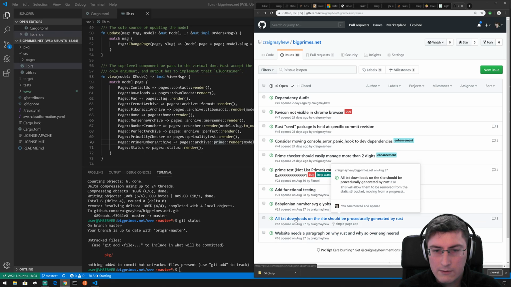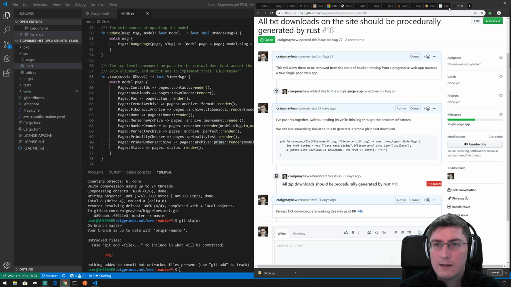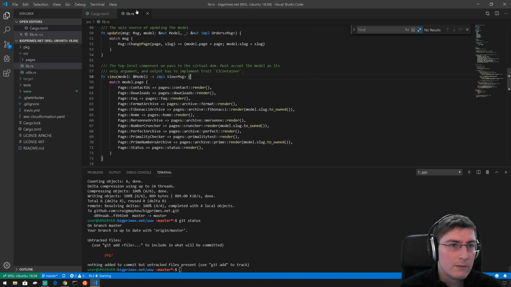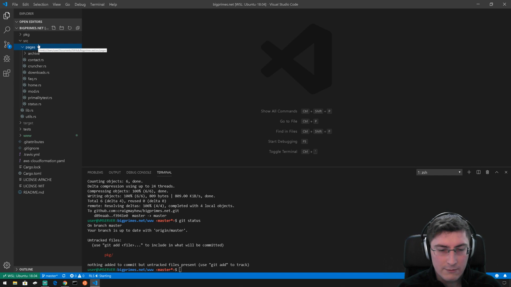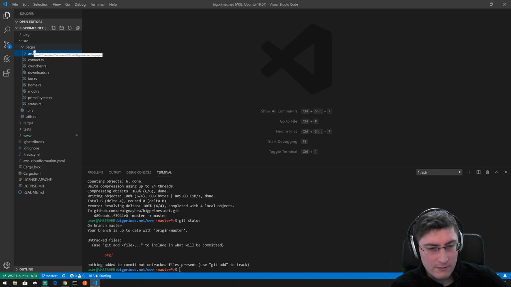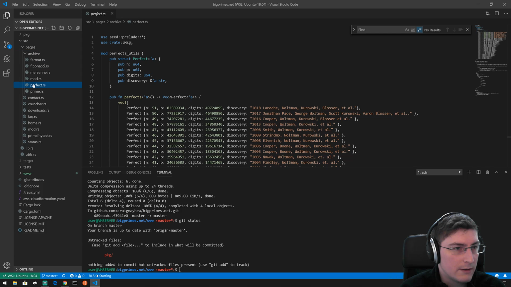All text downloads on the site should be procedurally generated. Ah, yes. There's this perfects page. We were saying with these massive 20 meg downloads, we could probably fix this. Genuinely, it saved me many pence of bandwidth costs per month from AWS. AWS's bandwidth is still super expensive. I can't remember the last time they dropped the price of that. Did they ever drop the price of their bandwidth? Archive. Perfect.